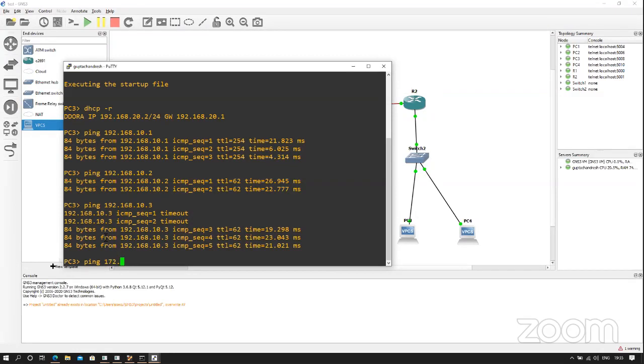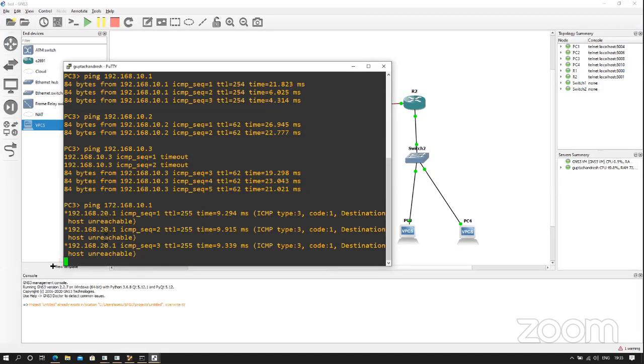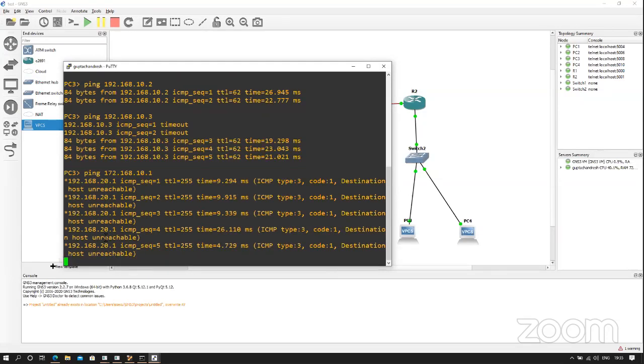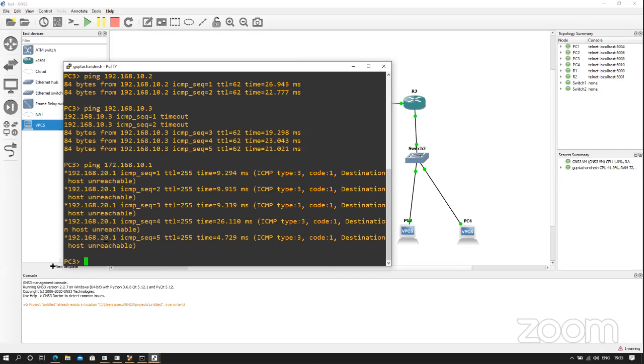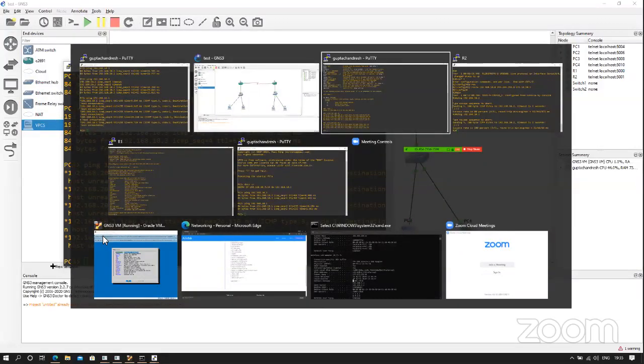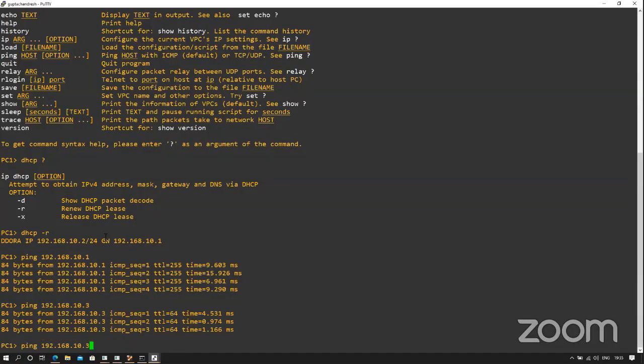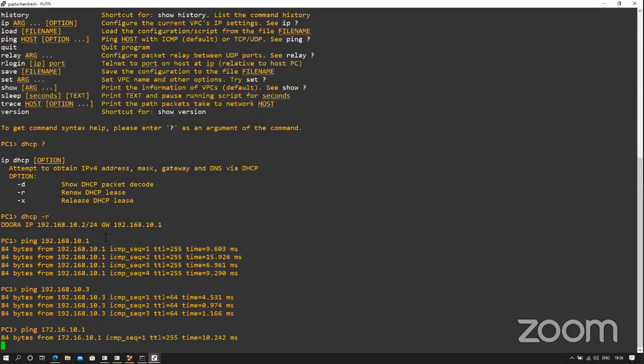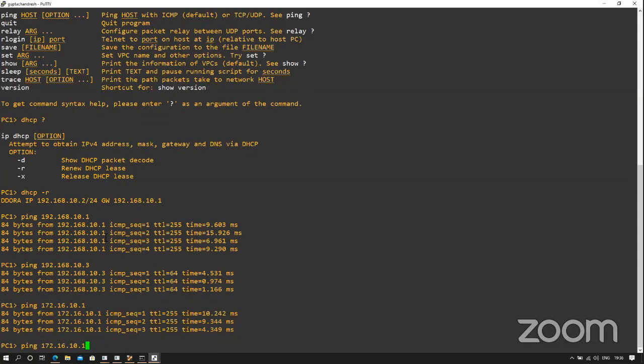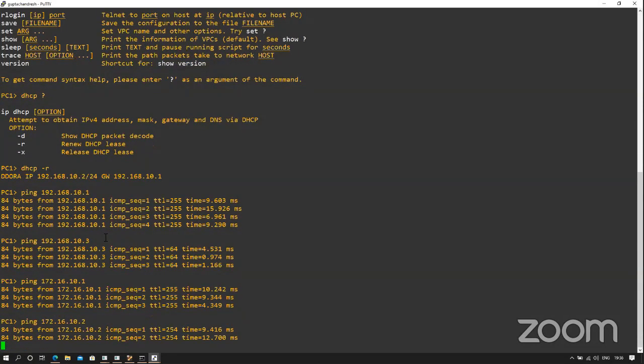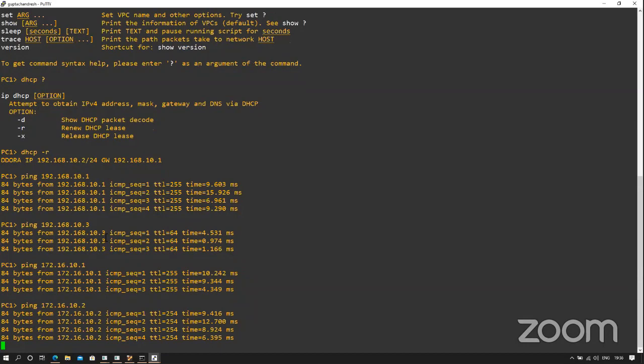So if I even ping my serial port interface, I would not be able to, because we didn't add any route to that interface. That is the reason I won't be able to ping any of my serial interfaces from any of my systems. Even from this system, if I try to ping say my router, I would be able to. But for the other router, oh no.